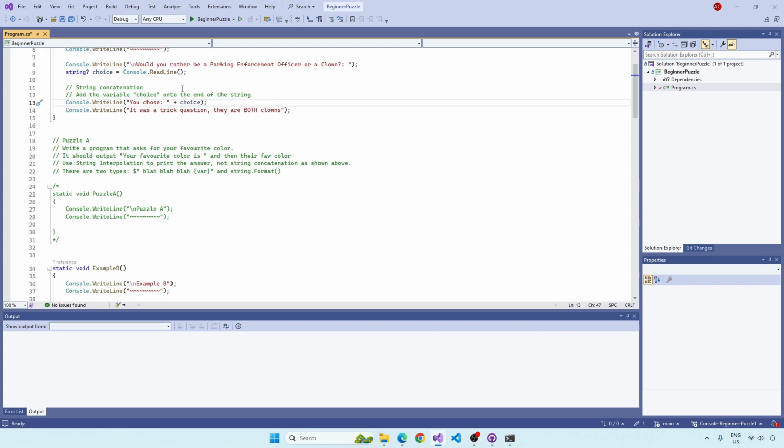Now for the puzzle, it's going to look something similar to this, but it's not going to be exactly that. So the first puzzle is asking you to write a program that asks for your favourite colour. It should output "your favourite colour is" and then the favourite colour. So it's going to be exactly the same as this, except the text is going to be different. And then it's saying use string interpolation to print the answer, not string concatenation.